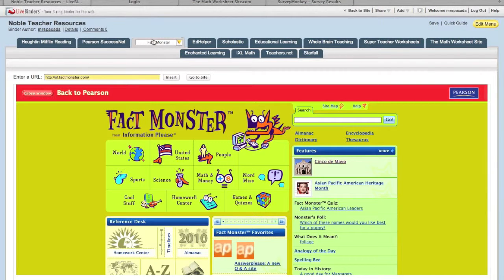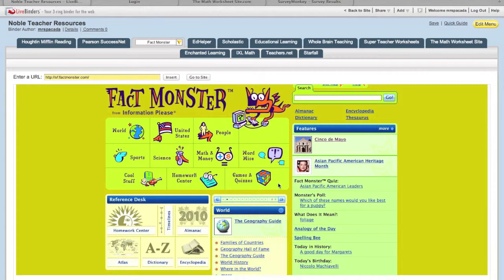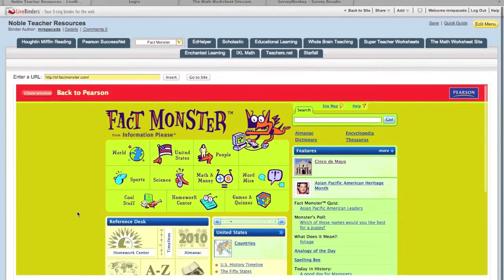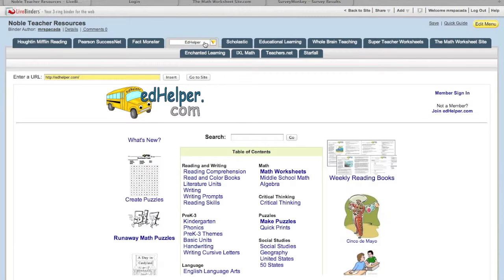Fact Monster. I love this site, and it's connected to our social studies series. There's homework help, there's games, there's activities on here. You can do a search. Ed Helper. A lot of teachers mentioned this in the survey, so I knew I had to add this one where you can get some worksheets and games and teaching ideas.